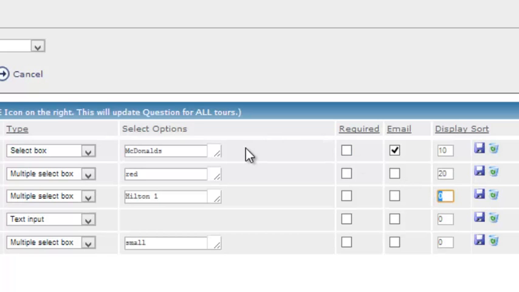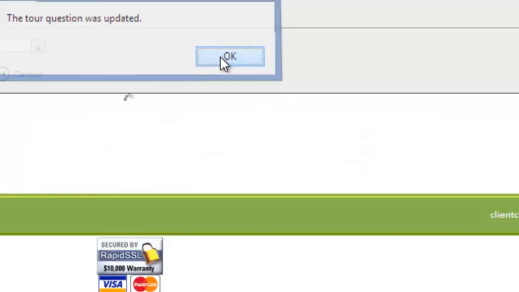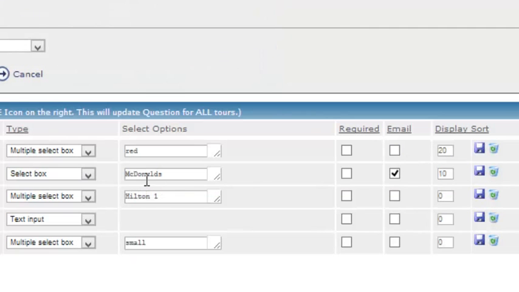Now at any time I can log back in and I can edit these questions, and then I need to click to save that. You can only edit one question at a time, so do edit the question and then hit save. If you want to remove the question from this tour, you just click on the recycling bin to remove it.